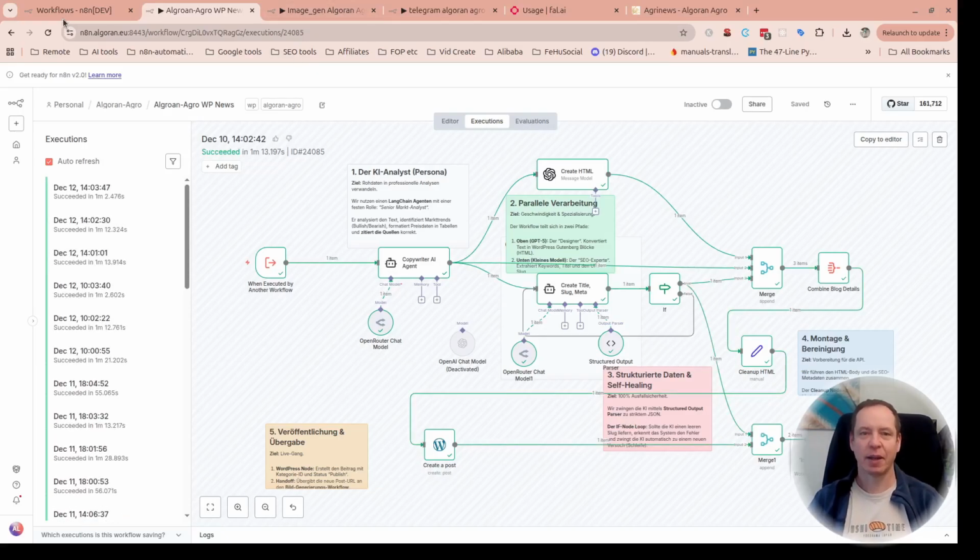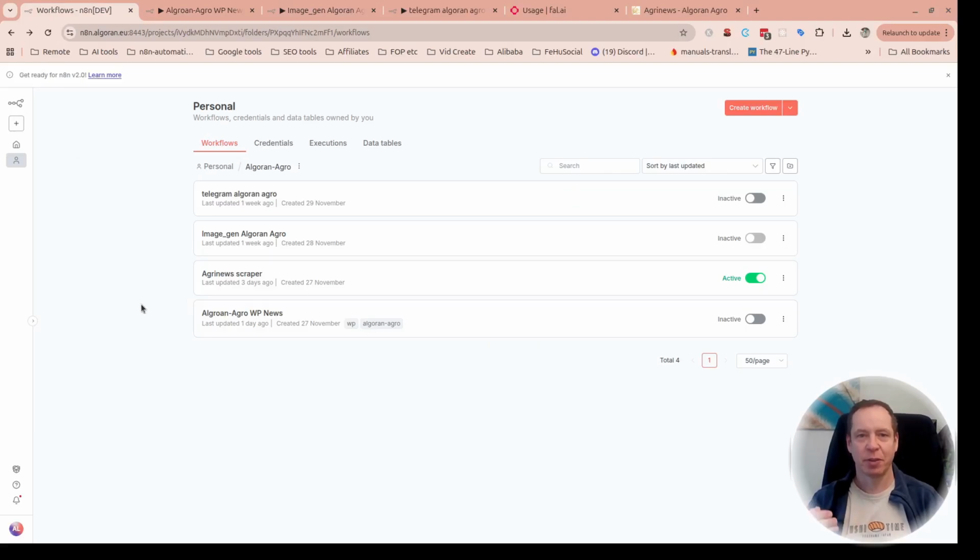But if we stop there, we would have a very smart system that produces walls of text. And in 2025, a wall of text is invisible. To capture attention, we need compelling visuals. And to build an audience, we need instant distribution. Today, we are building the media department.